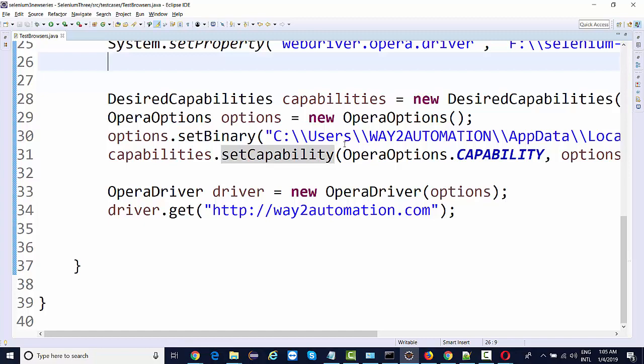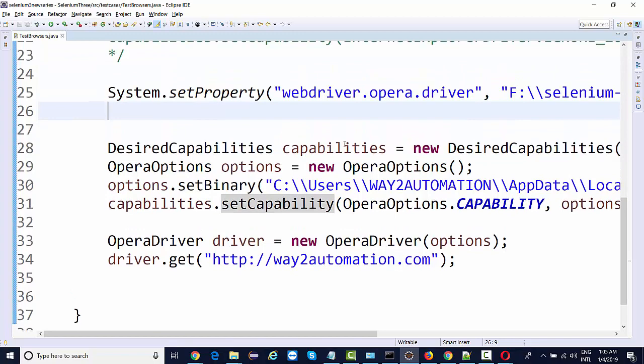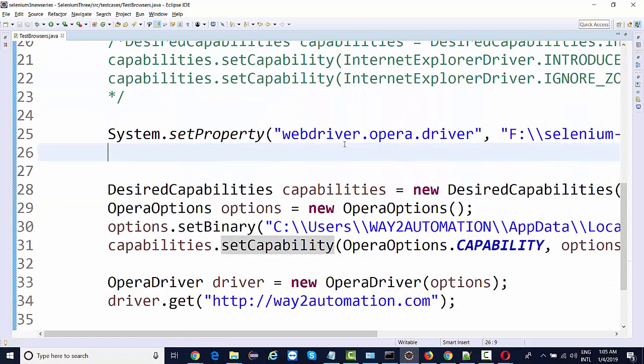So all the feasible browsers work absolutely fine on Mac OS as well, right? So, that is all in this lecture.